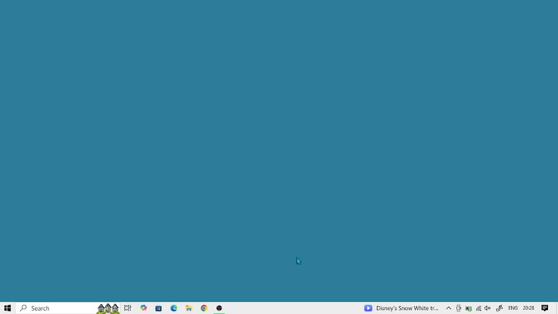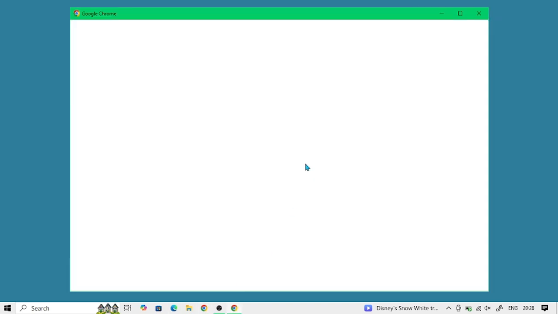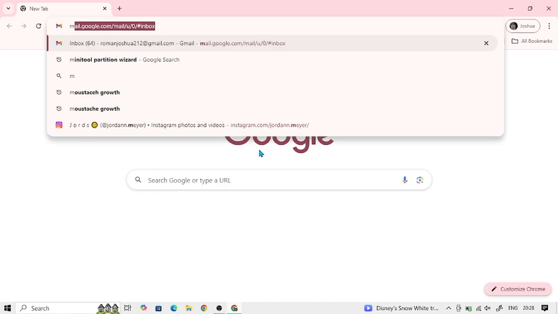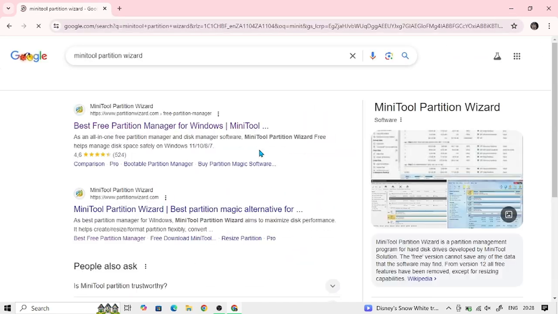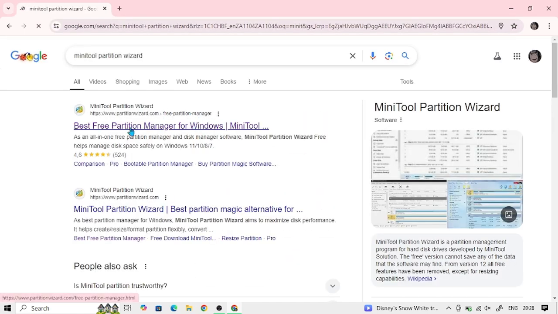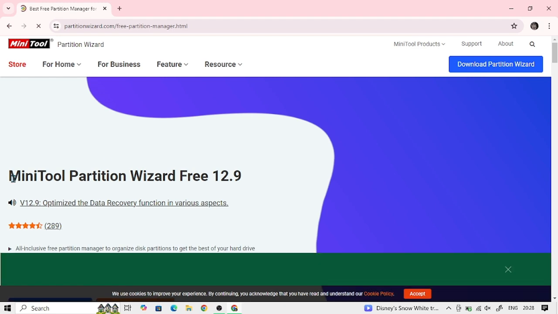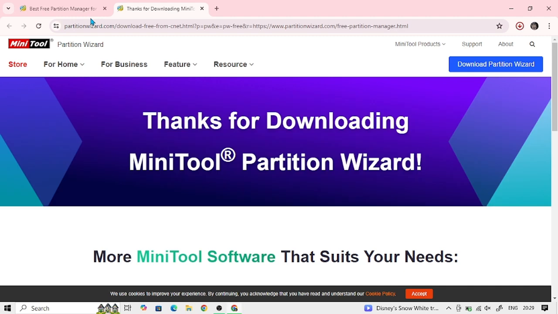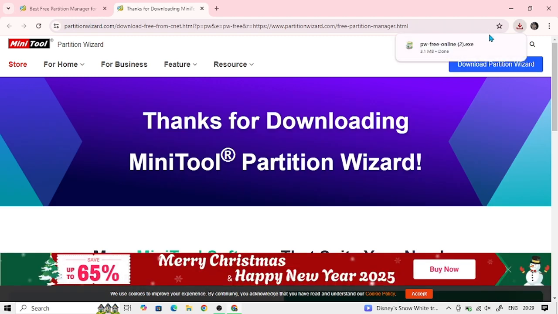And now let me show you how to download the new update. First we want to go to your preferred web browser. In this case I'm using Google Chrome, and click on the profile, and you want to click on the search bar, type MiniTool and click on the first link. I'll have the link in the description below, and you just want to scroll down a few and you want to click on download now.